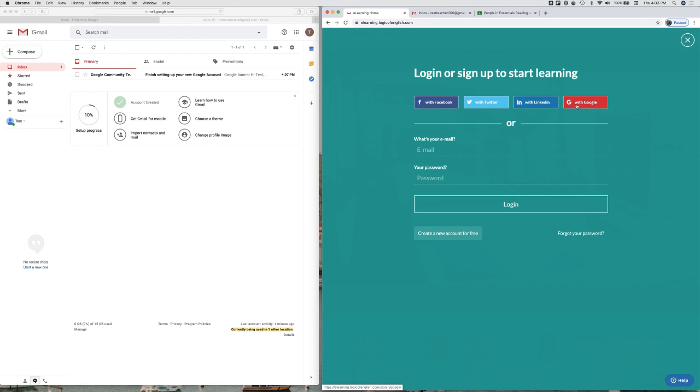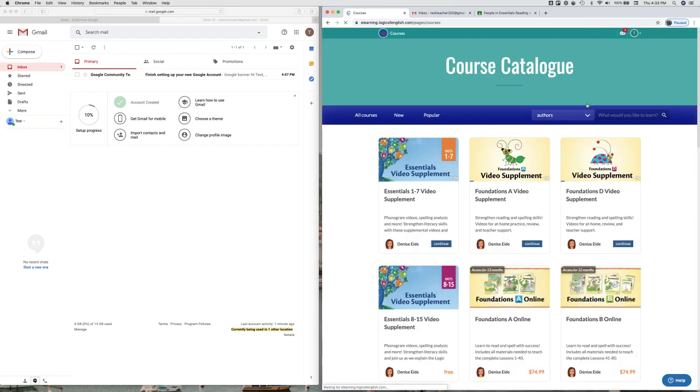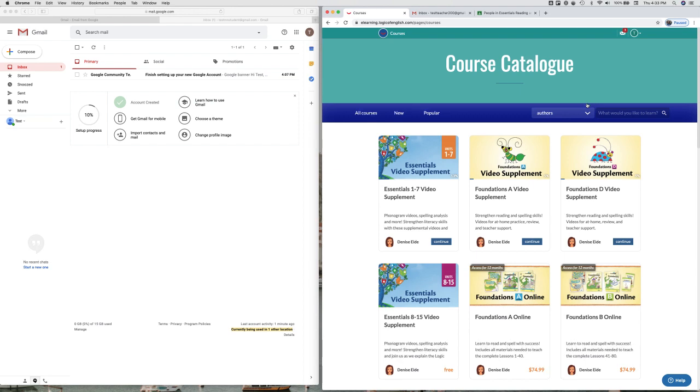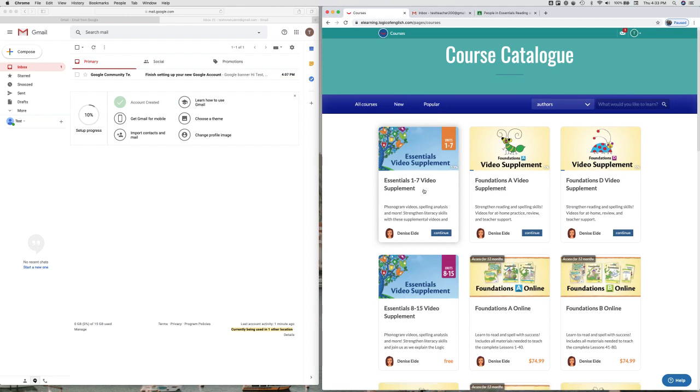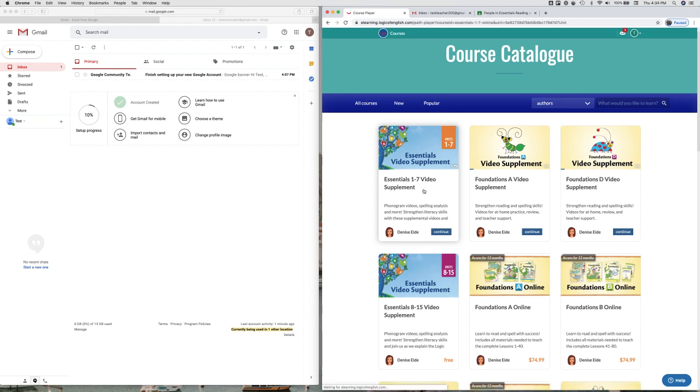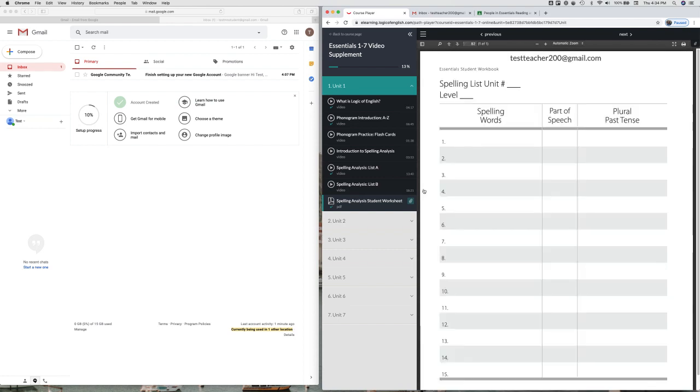I have a Google account, so I'm going to sign in with Google, this red button. I will just click this, and there I am. I'm signed into the courses. Now, I want to create a course using Essentials 1 through 7 supplemental videos. What I will do is click on this course, and that will bring me inside the class.